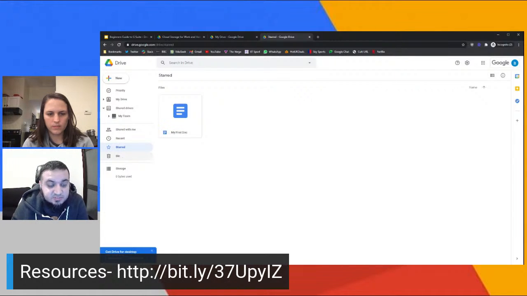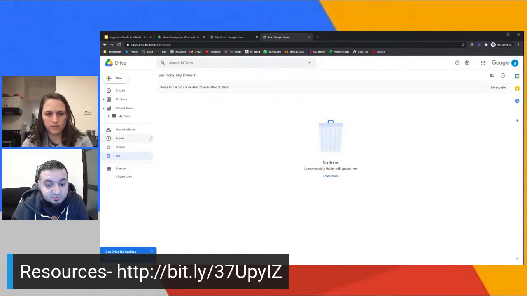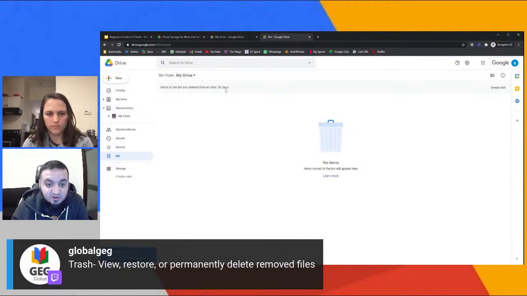Bin is pretty much self-explanatory. One thing to remember now is items in your bin are deleted forever after 30 days. So do remember that if you delete anything from your bin, you have 30 days to restore it. If not restored, then they will automatically get deleted.